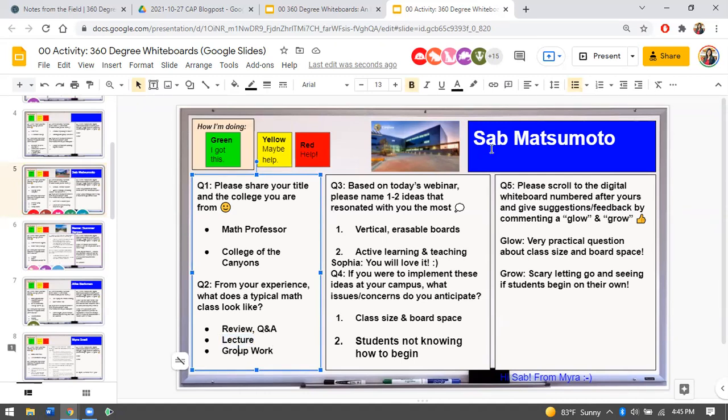And so Sab, hi there. I was wondering if you would be willing to share the ideas that resonated with you and also some of the issues and concerns that you may have. Let me put my headphone on here. Hi, Sab. Sorry to put you on the spot, but that's okay. And here's another background. This is a parking lot of College of the Canyons right now. Fall season has arrived, so that's my background.